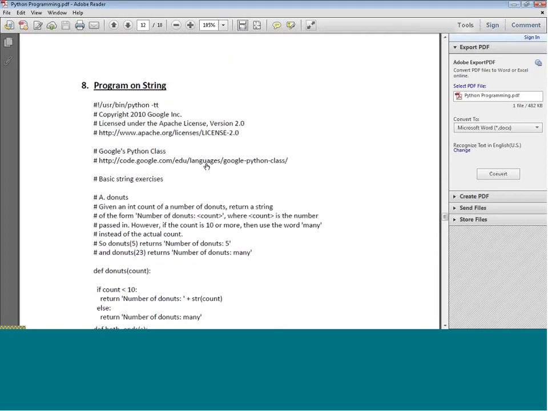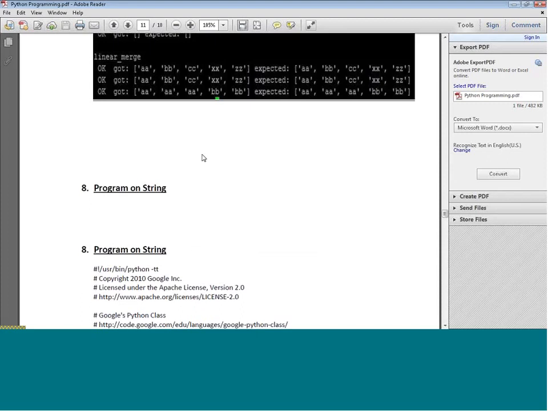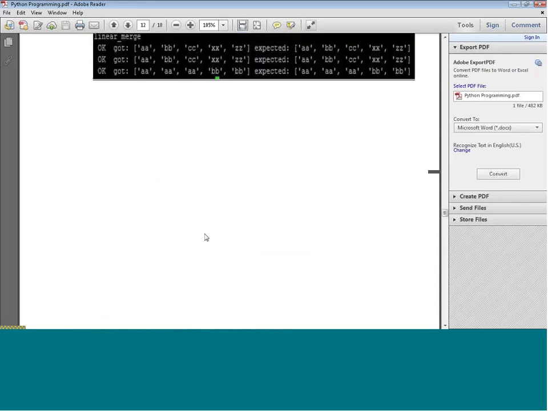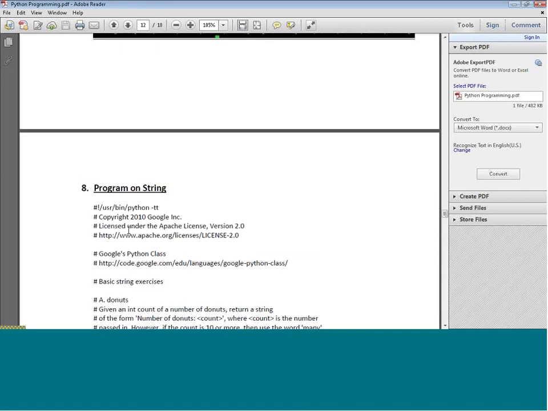Now let's look at some of the programs for strings. Again, we will go through a similar kind of testing procedure. So let's see what kind of things we can do.